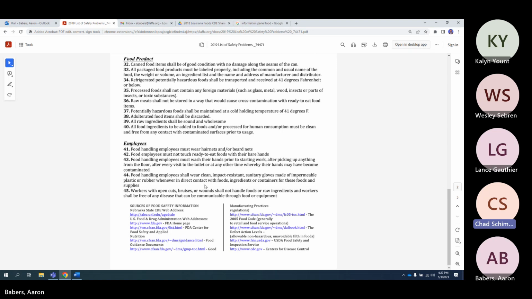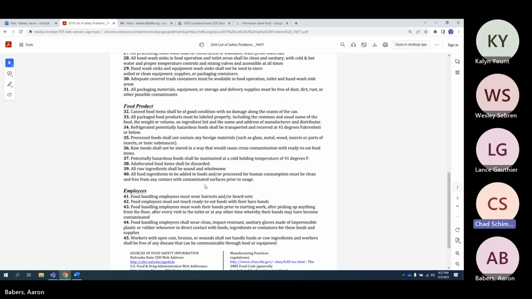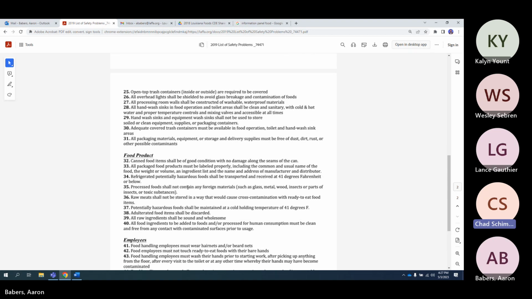Number 34 says refrigerated potentially hazardous foods shall be transported and received at 41 degrees. So this is all about trucking and getting it off. Number 37 is potentially hazardous foods shall be maintained. That's the storage. So if we were to show a picture, and I think there was a picture of a hamburger and they put a thermometer in there and the hamburger was at 60 degrees or 58 degrees or whatever the temperature was, it's above that 41 degree mark. And so that's a 37. That's not a 34. 34 would be hard to do. You'd have to plainly see that it was on a truck, the temperature being measured.